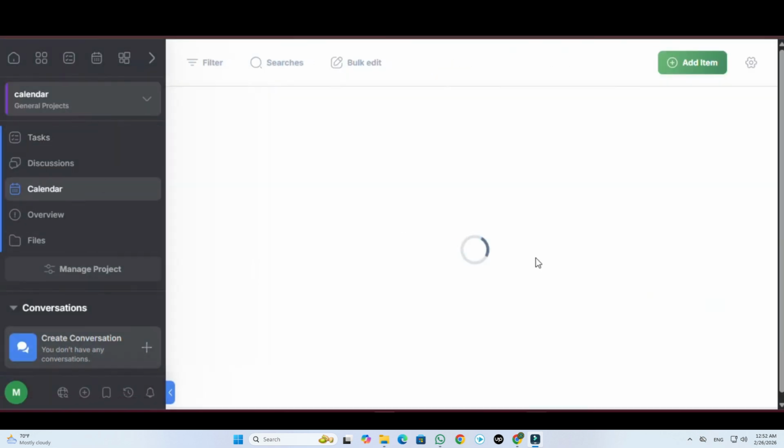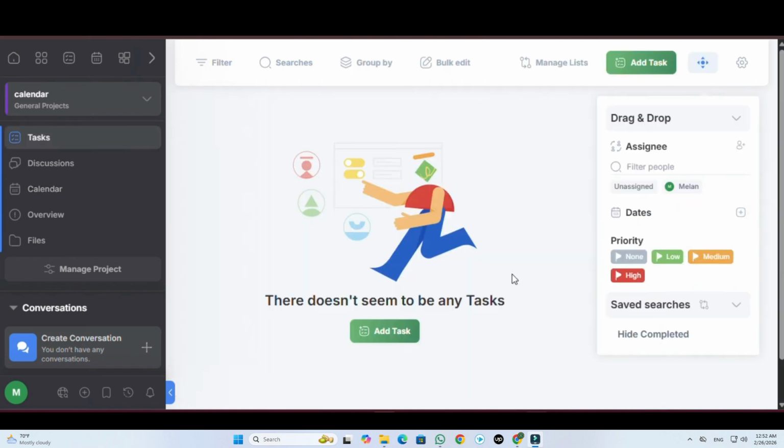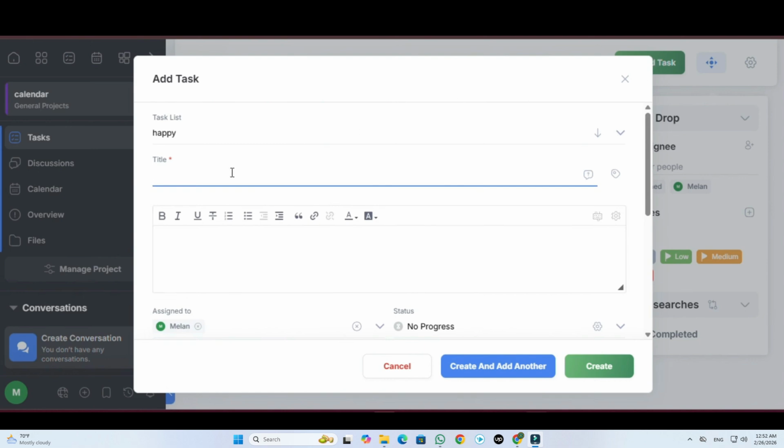Utilizing the calendar view. Freedcamp's calendar view provides a visual layout of your tasks and deadlines, making it easier to manage time and workload. You can drag and drop tasks to reschedule them quickly, click on a task to view or edit its details, and apply filters to display only the tasks assigned to specific team members.